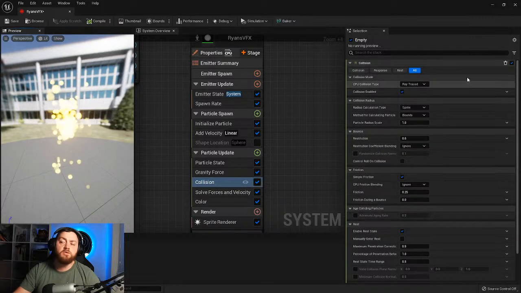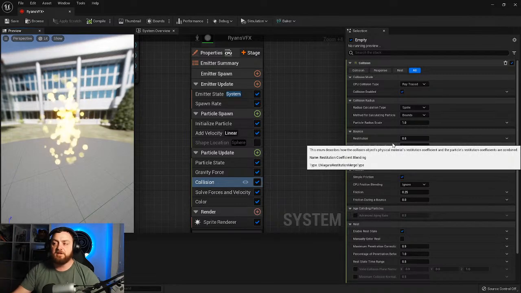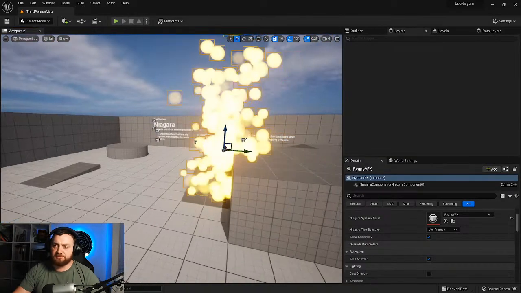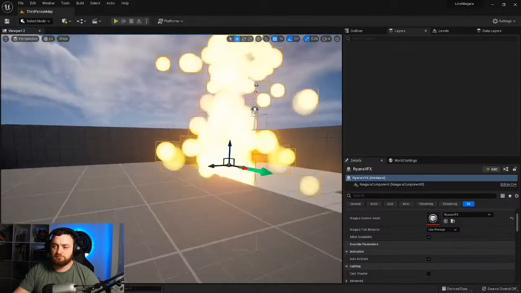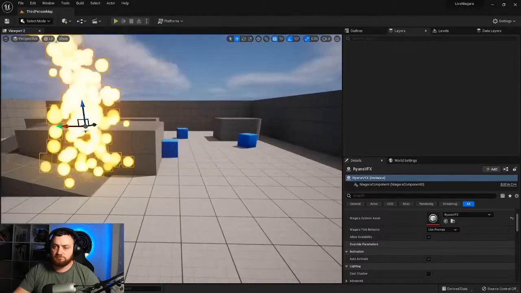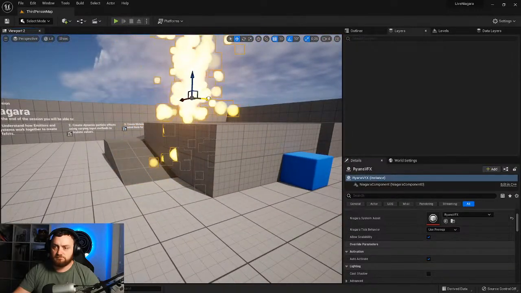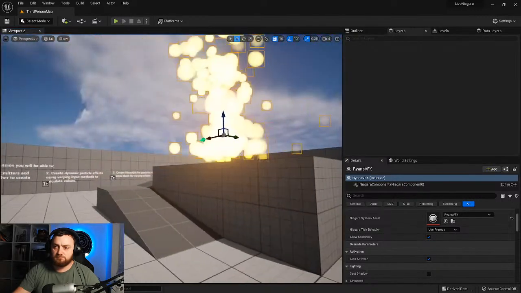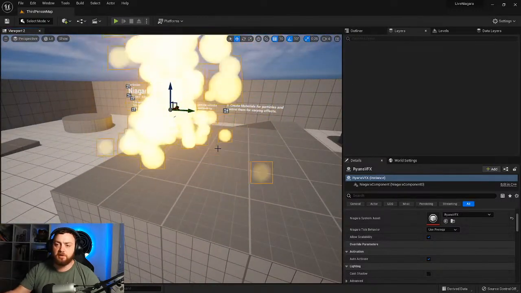Now, obviously, there are loads of different settings related to collision, how it bounces around and things like that. But for now, if you leave it as simple as that, you'll see them bounce off the environment. Really cool, simple way to add collidable particles to your system.